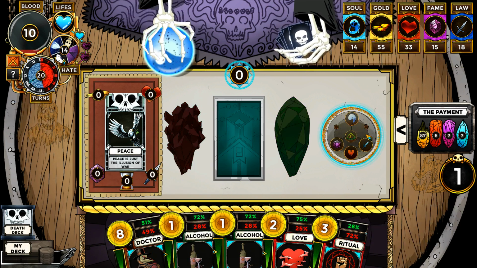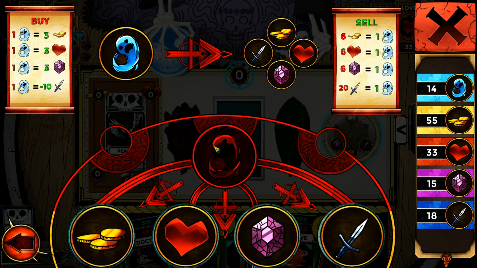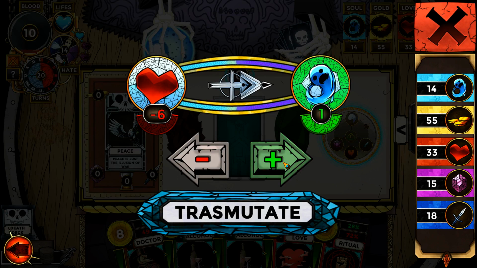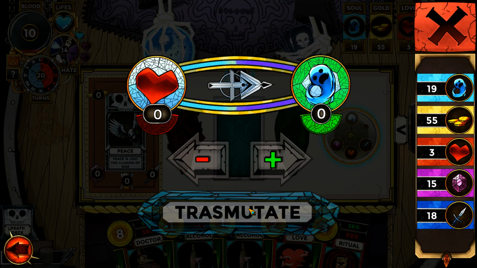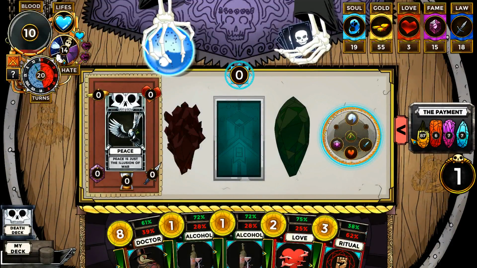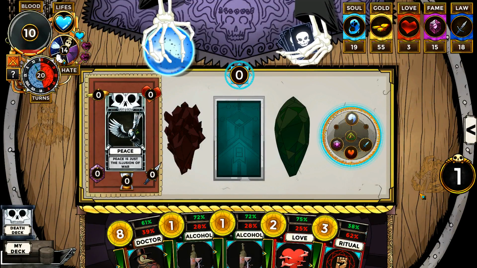So before we play that, we can go in here and convert love to souls. 30 minus 30. Okay, for 5 souls. Okay, so now we have 19 souls. So let's exit out of here. See how we're doing. So we needed 6 love. Now I actually don't have enough love. That's what I was afraid of. Well, I can always get it back.